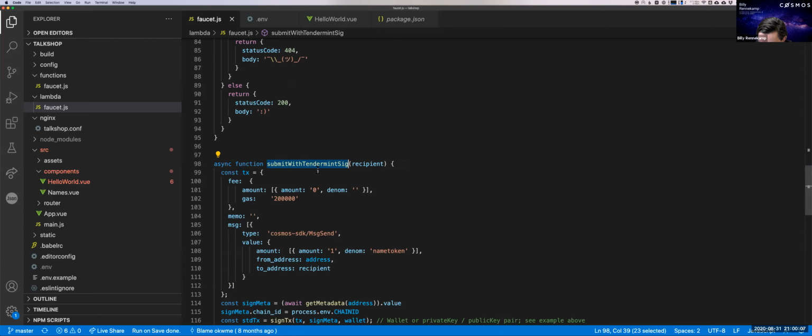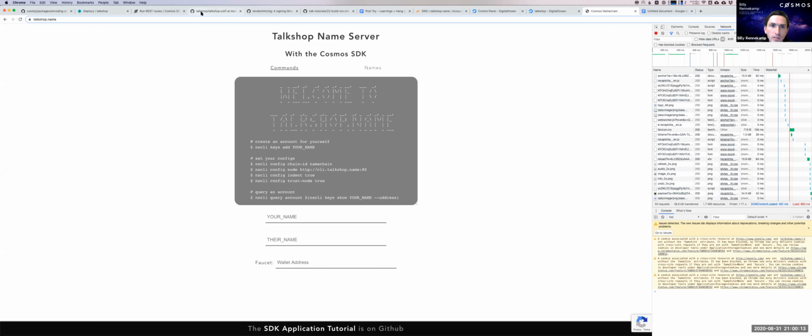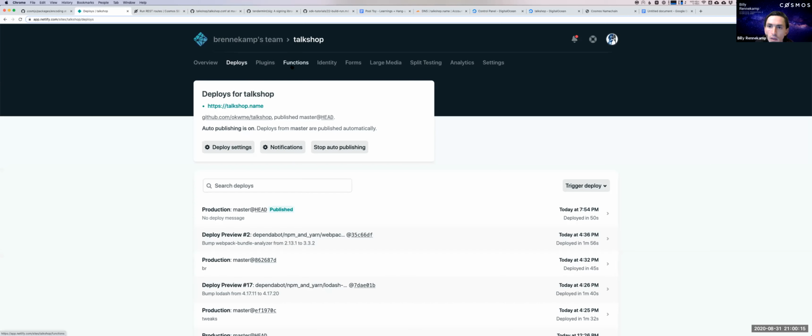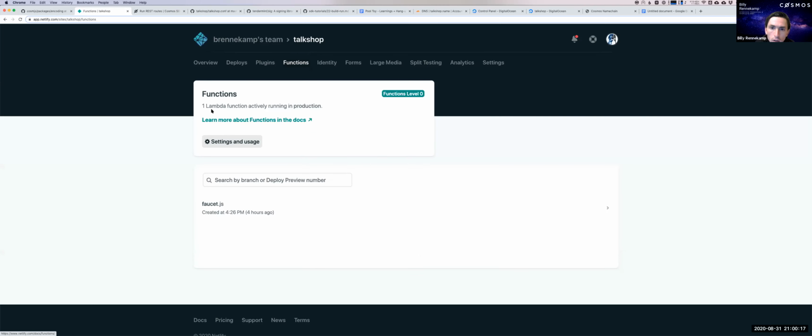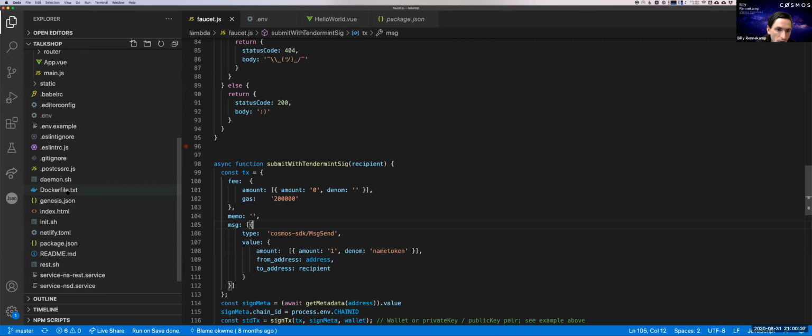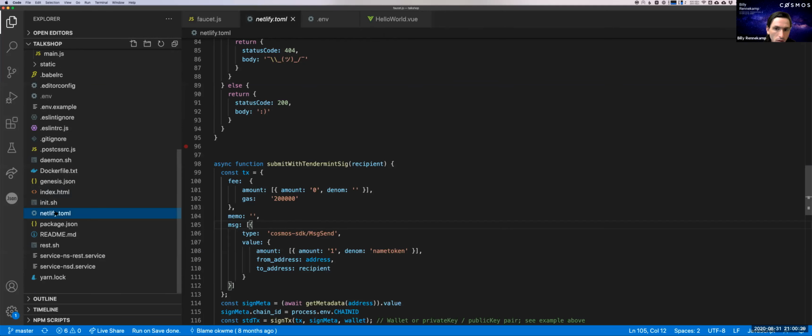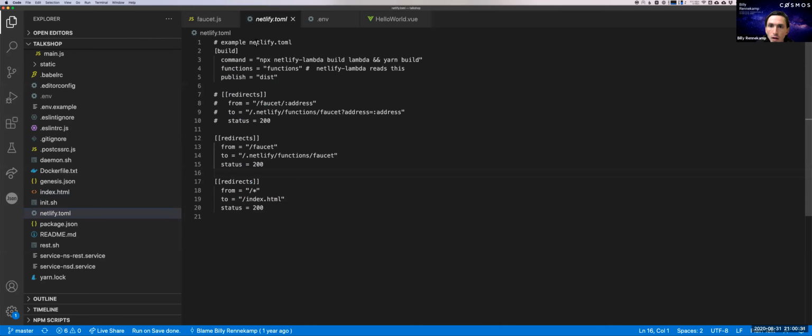Question from Nabarun Gogi. So how are you running the Lambda function? That's something that's really nice about Netlify as well. If I go back to that interface, they offer functions. So one Lambda function actively running in production. All you have to do is basically configure your Netlify TOML file over here and tell them that there is a faucet.